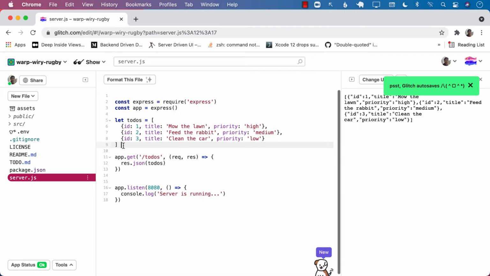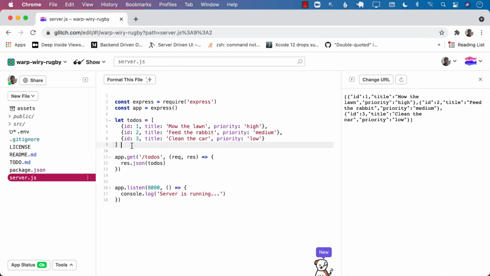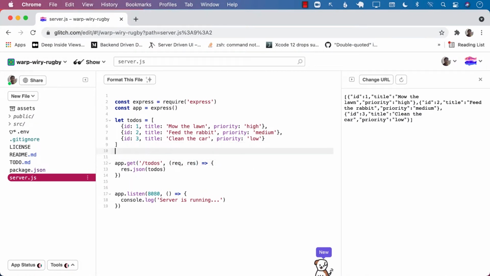So now what we want to do is, on our server, which is implemented in Node and Express.js, make sure that we can delete an item. There's no point in moving to your SwiftUI application because it is dependent on the server to remove an item from an array. So let's go ahead and get started.